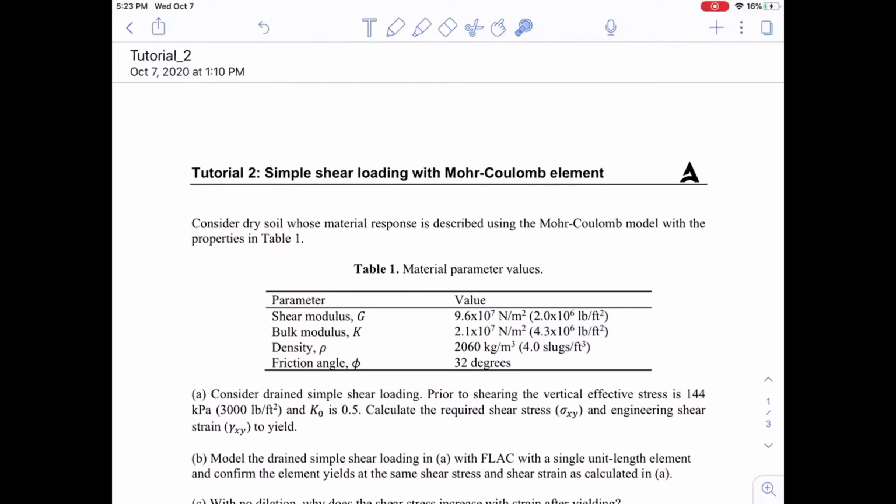In tutorial 2, we extend what we did in tutorial 1. The differences being now we have simple shear loading as opposed to isotropic loading. The other big difference is that we are using an elastic plastic model, that being the Mohr-Coulomb model. I believe the elastic properties are the same. The difference now is that we have a friction angle.